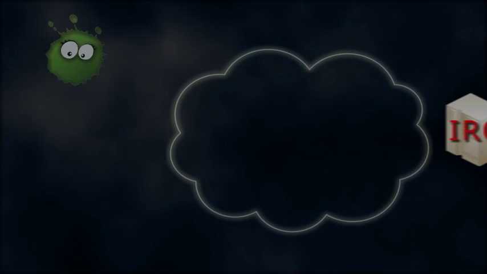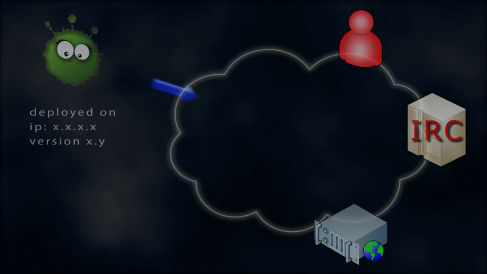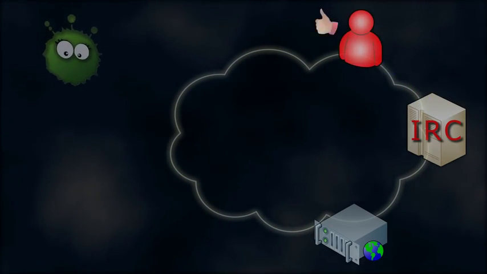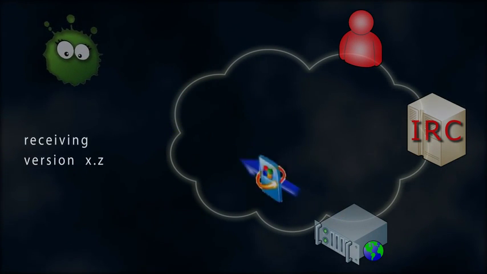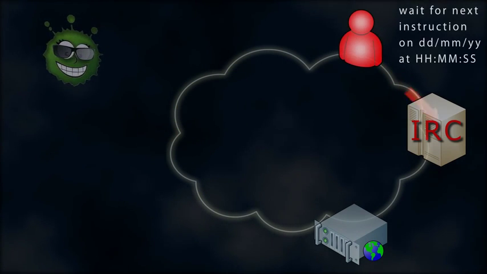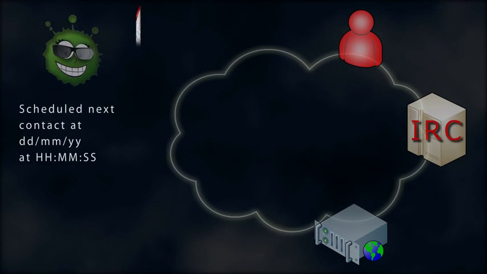When your PC gets infected, the virus will first phone home. If necessary, it will update its own code, to then await further instructions.